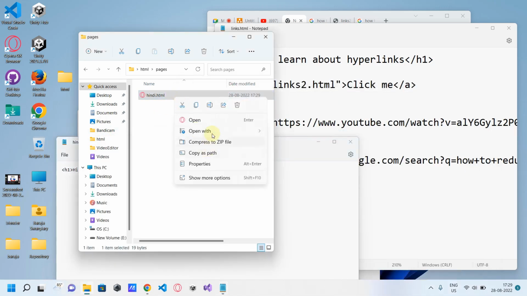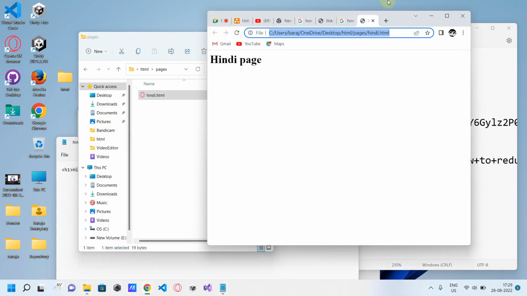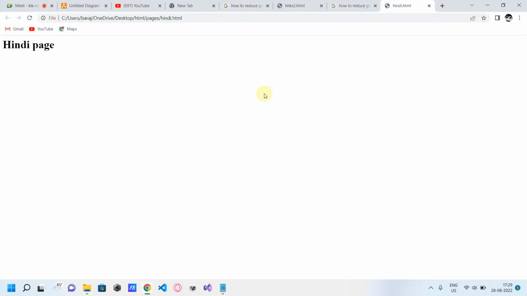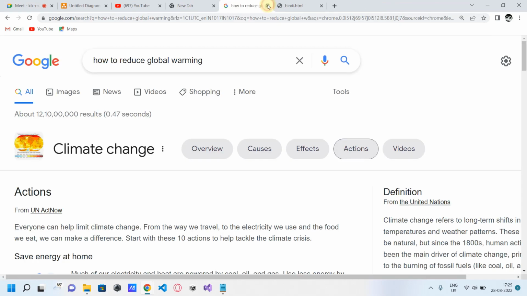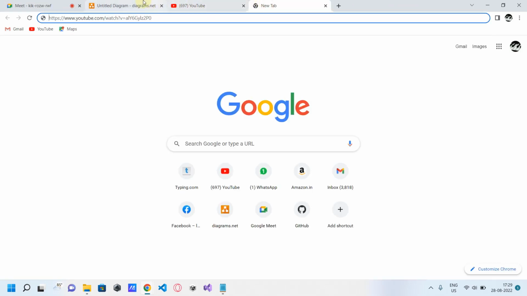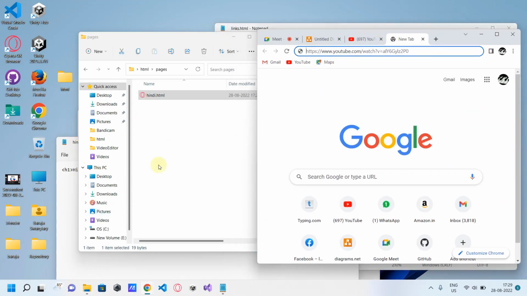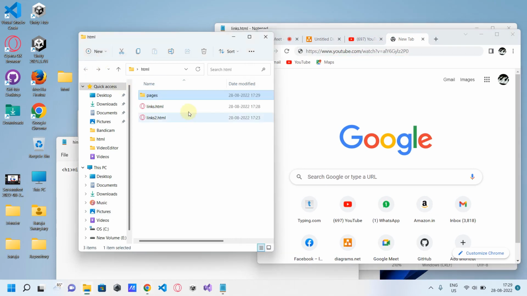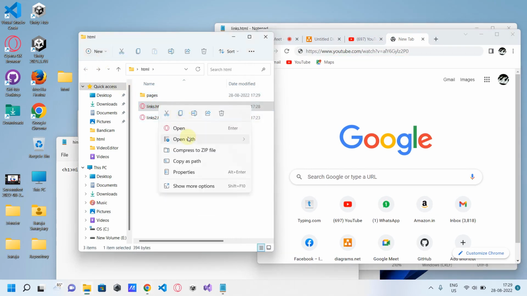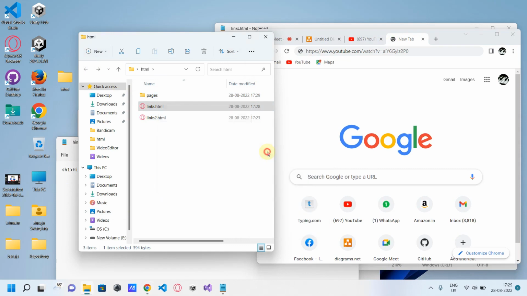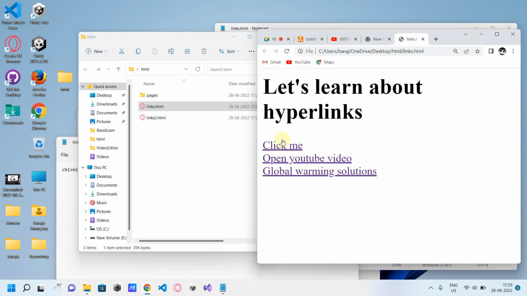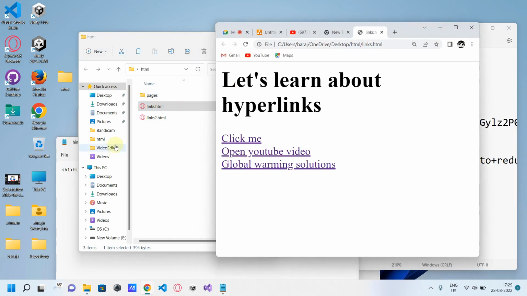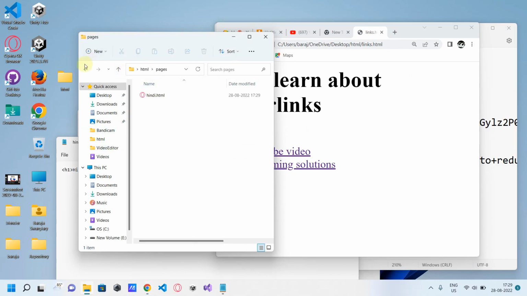If I open this again, now it currently is an independent file, it's not linked with any other file. You can see Hindi page. So this is its own HTML file, just like links. So now we can again add this link, but wait, it has closed my links.html. This is our main page from which we are linking multiple files. So this one, we have no Hindi link, right? But the page is inside a pages folder.